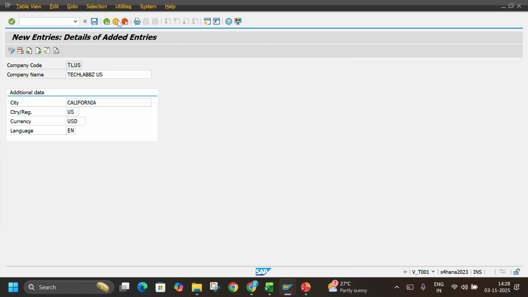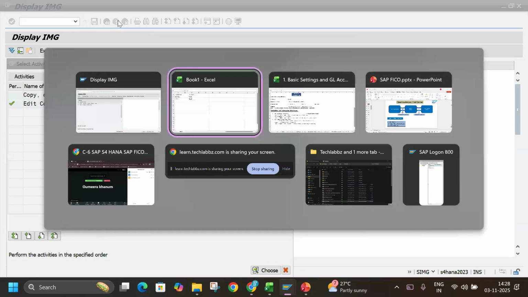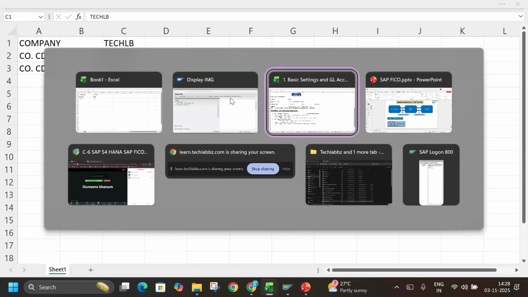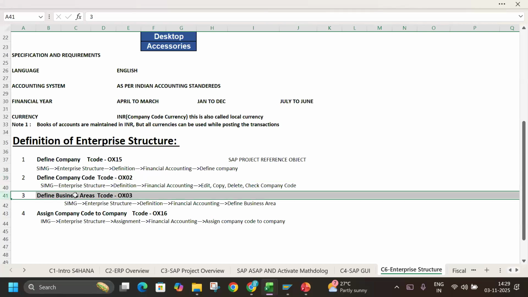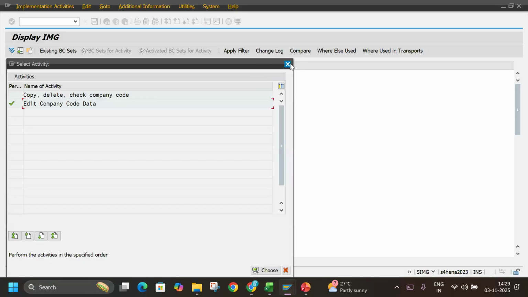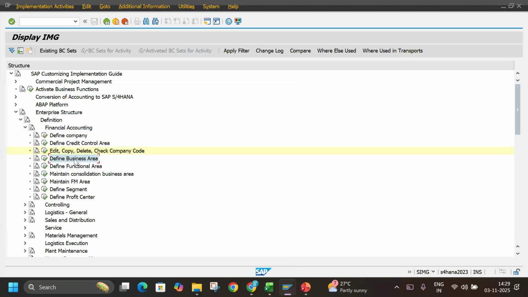So now I have created company and company code. I have created 2 companies under one company, but still it is independent. We have not assigned these company codes to this. But before that, we will have to create a business area. Okay, business area. Under this only you will get, see, cancel this. Here we have business area.